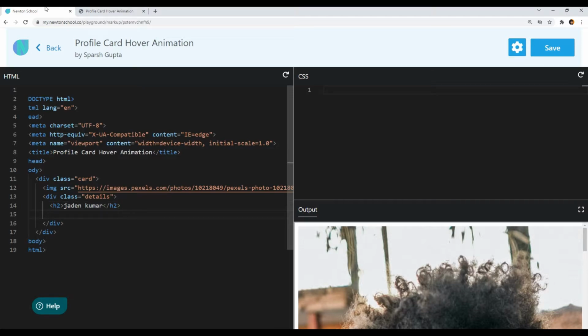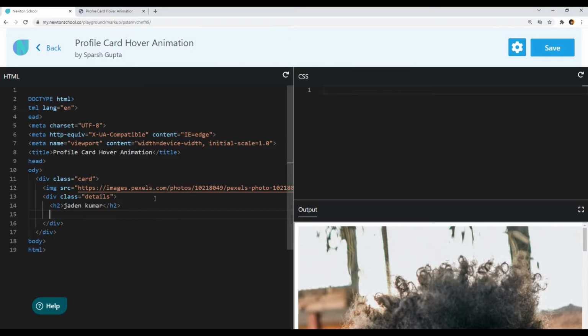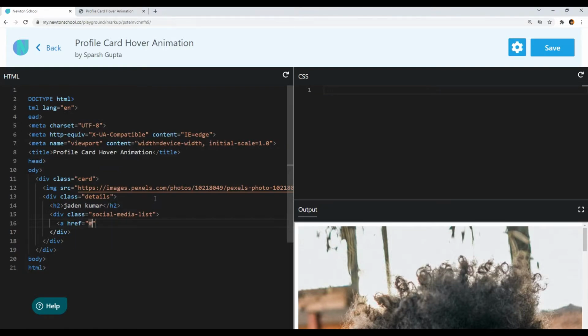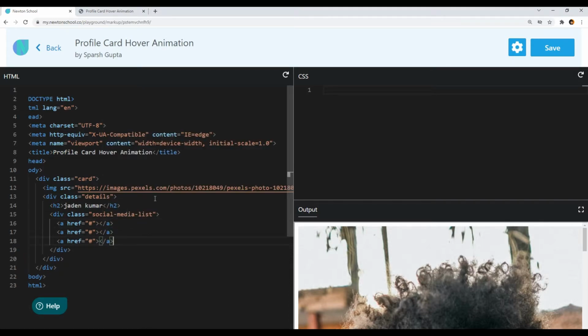And now we need social media handles. So I will create a container for all those three social media handles. I will use a div tag and give it a class of social media list, and inside that we need three links. So I will create three anchor tags, and currently I am passing nothing in the link, but you can feel free to use Facebook links or any social media links. Inside the links we have to use the social media icons.